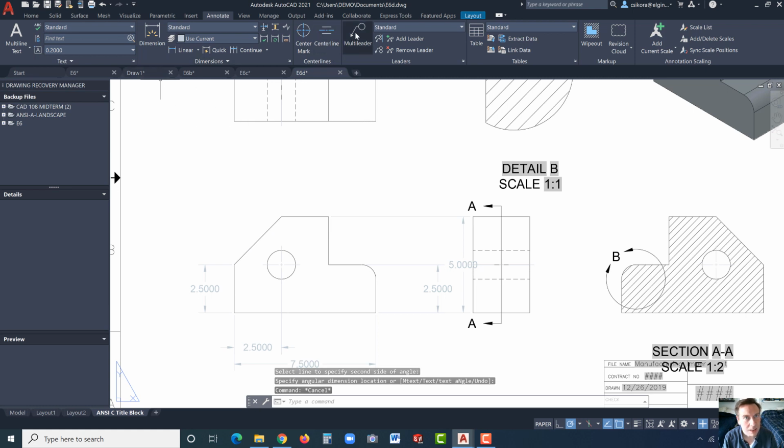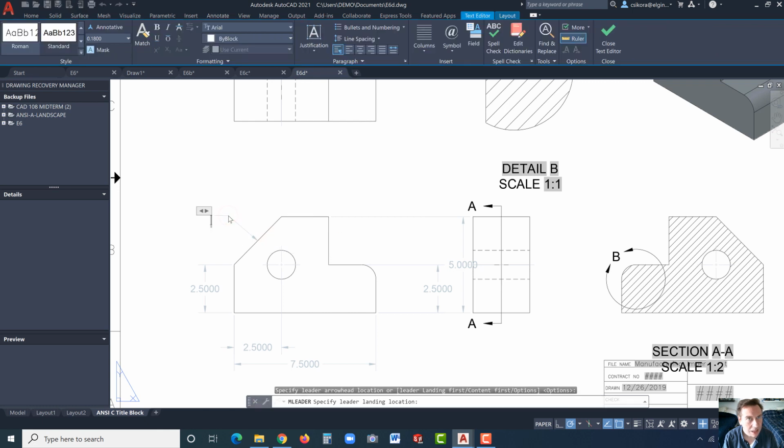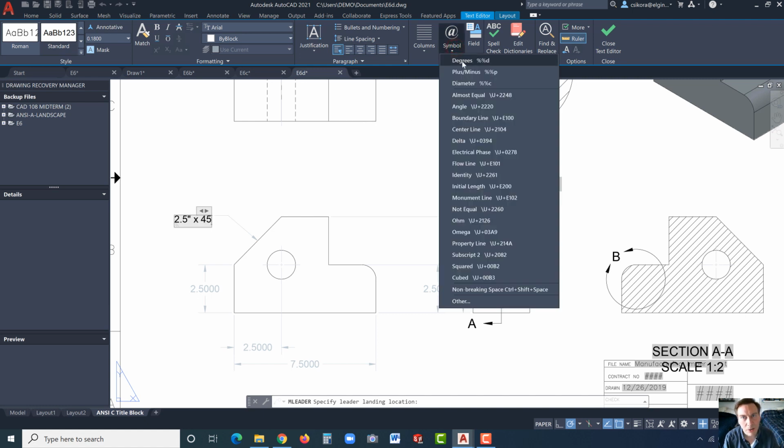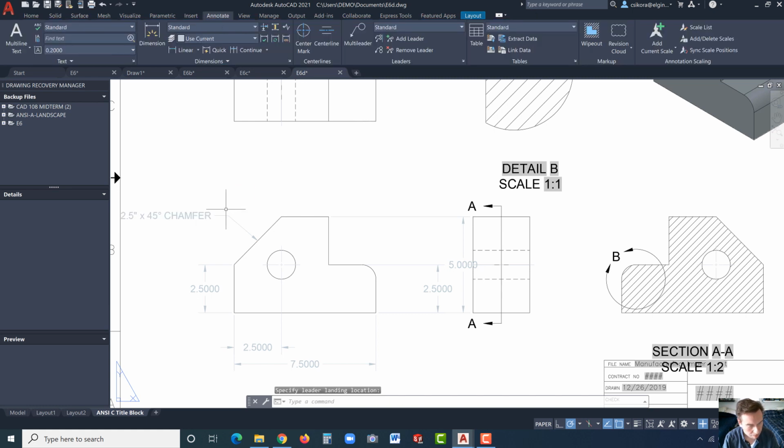And so over here we have multi-leader. You could click on that, drag out a little note, click, and we just go ahead and type in, we're going to put 2.5, and I'm going to put the little quotes for inches, space, times, which is just x, 45 degrees, and now you could go up to the symbol library here, and degrees is at the top. And then space, chamfer. Okay, hit escape. I'm going to click on that and drag that a little closer, or a little far out there. Click.